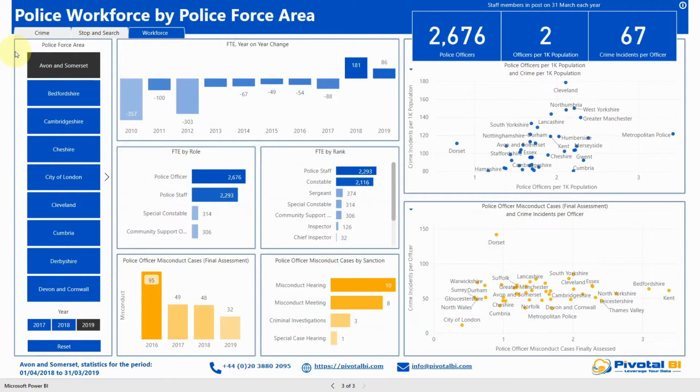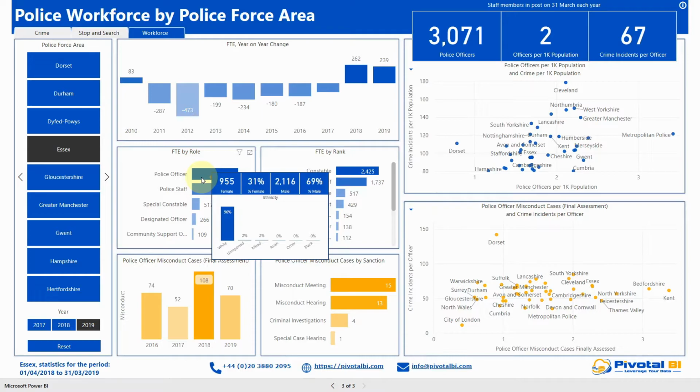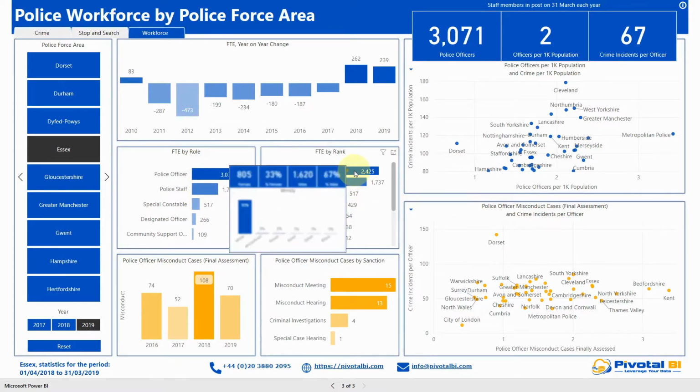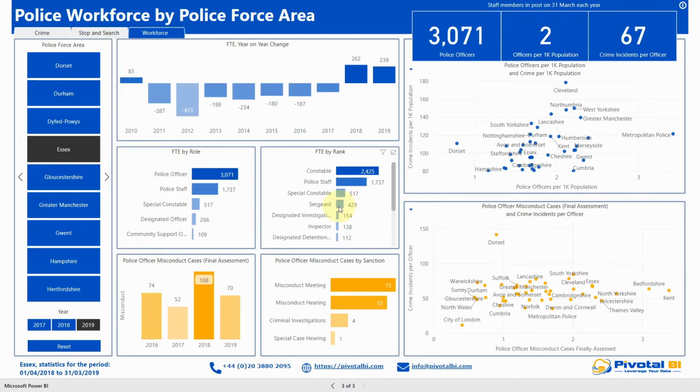Workforce data is made available at the police force area or constabulary level and calendar year only. Analysis of change in the number of full-time employees over time provides a high-level view of resourcing for the area in question. The breakdown of full-time employees by role, with gender and ethnicity demographics, and of police force rank, again with demographic breakdown, allows quick analysis of the workforce profile within each police force area.